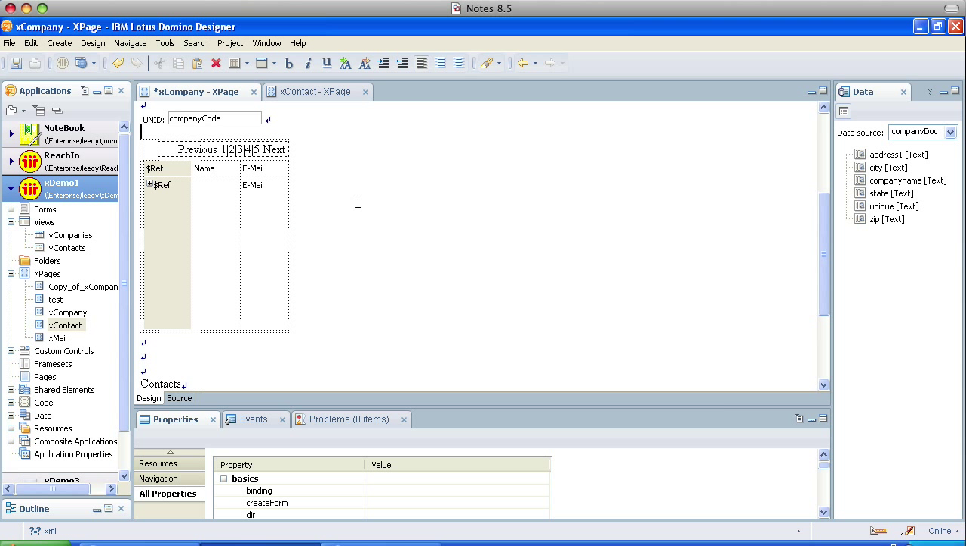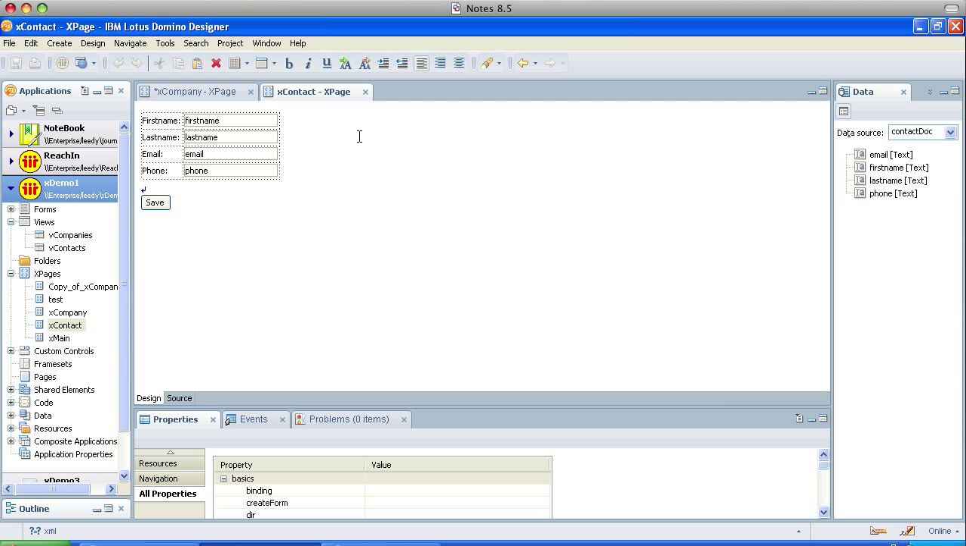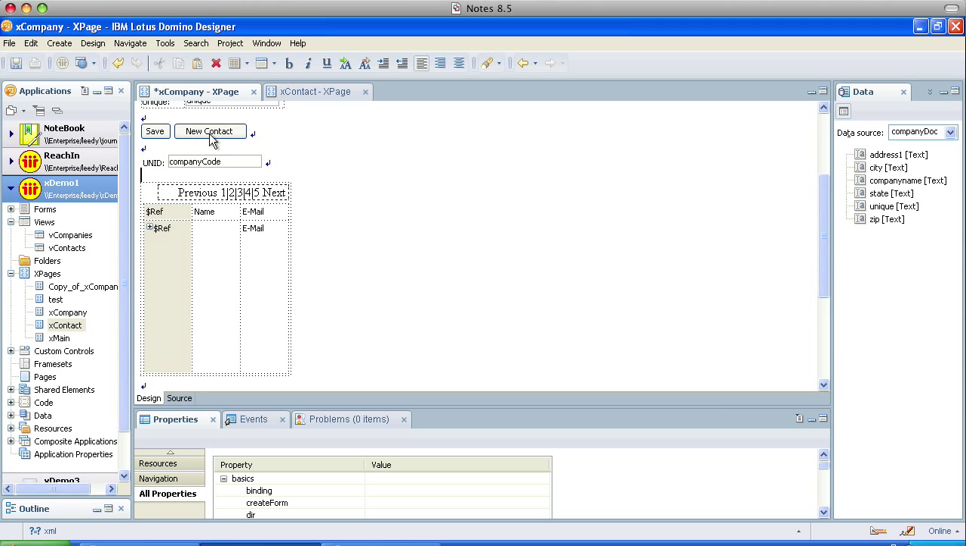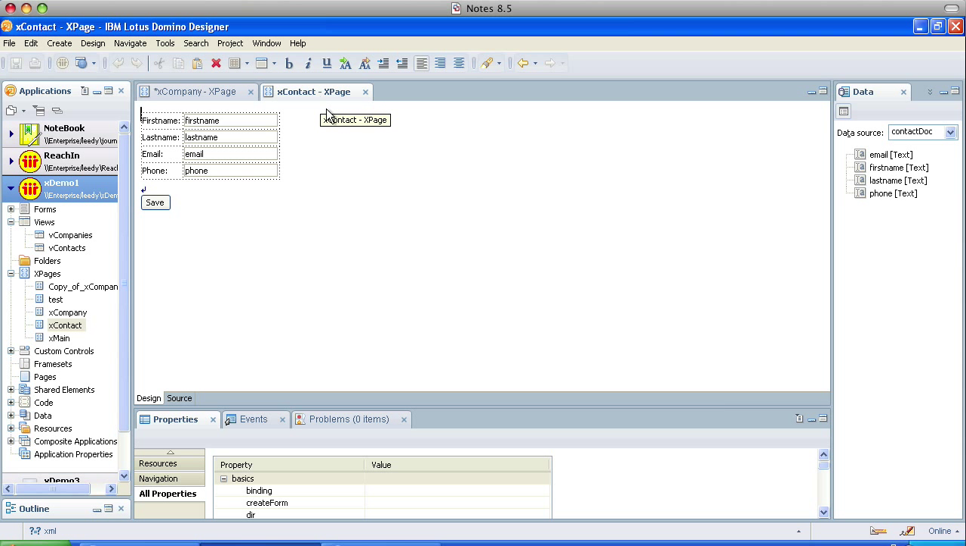Now the other thing I wanted to highlight for you is the save button on the contact page. So what did we do? We have a button here on the company page to create a new contact, and that brings us over here to the contact page. When we're done with this, we want to save it. We don't want to go back to the home page. We want to go back to the company that brought us there.